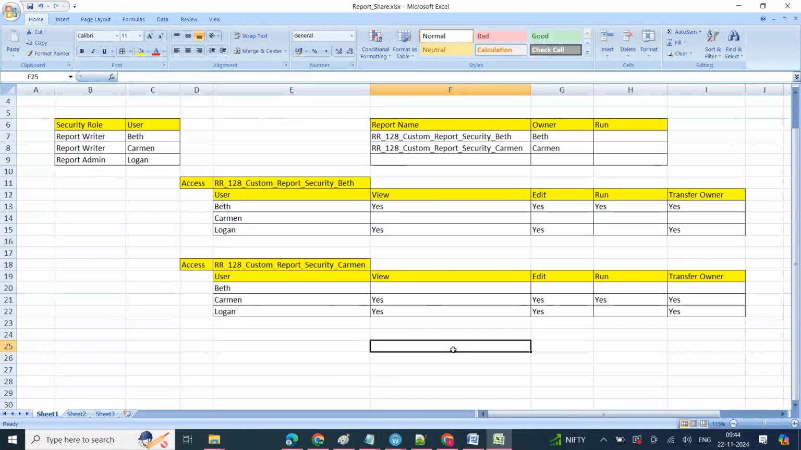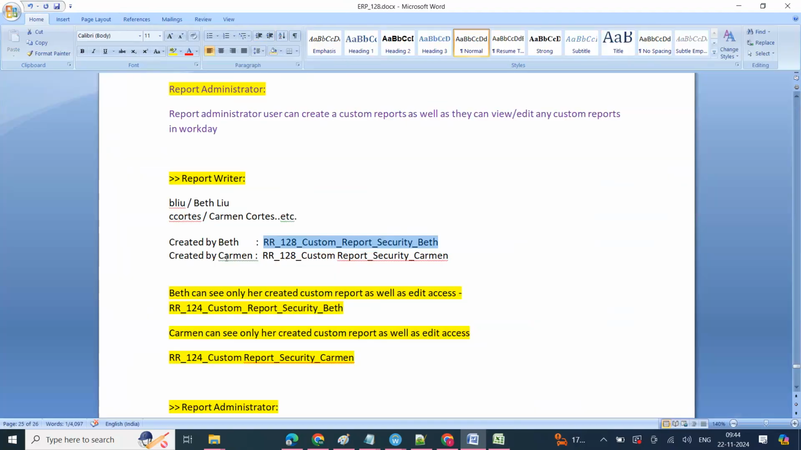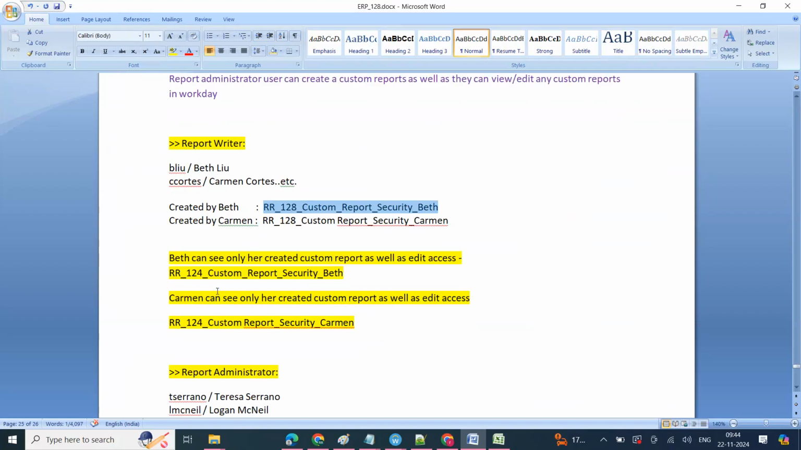Perfect. This is the report security based on report writers and report admins. You can see who can view, who can edit, who can create, who can transfer the ownership. So this is the complete picture, correct? I just mentioned the same thing.